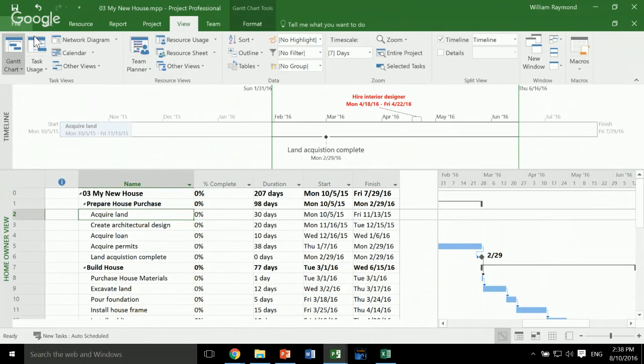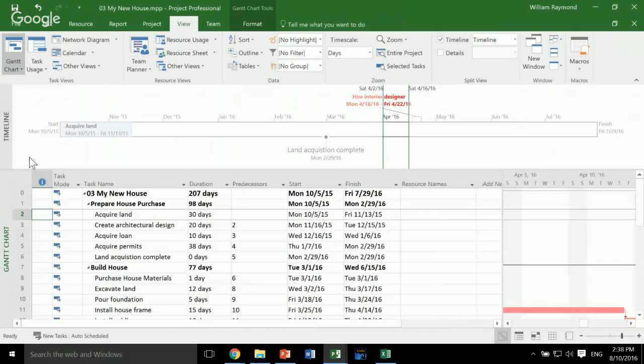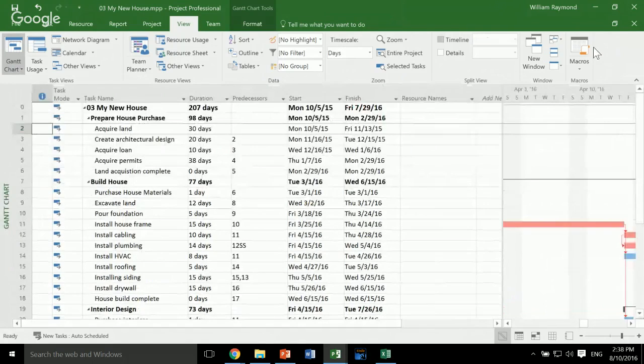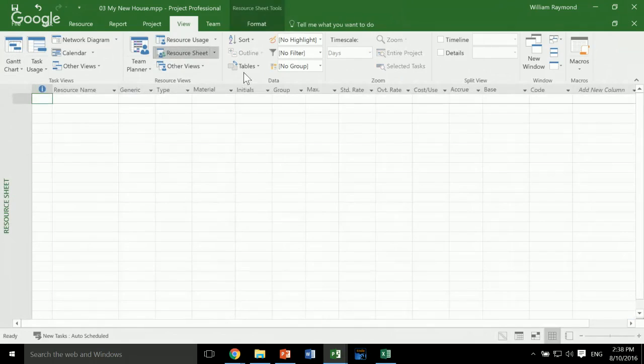I'm going to go ahead and just go back to my Gantt chart view. I'm going to turn off the timeline. You can see I've got this resource names column. I could actually just go in and type in a resource name here. But the best practice is to go into the resource sheet, to go to the View tab, to the resource sheet, and you can go ahead and start typing some resources.